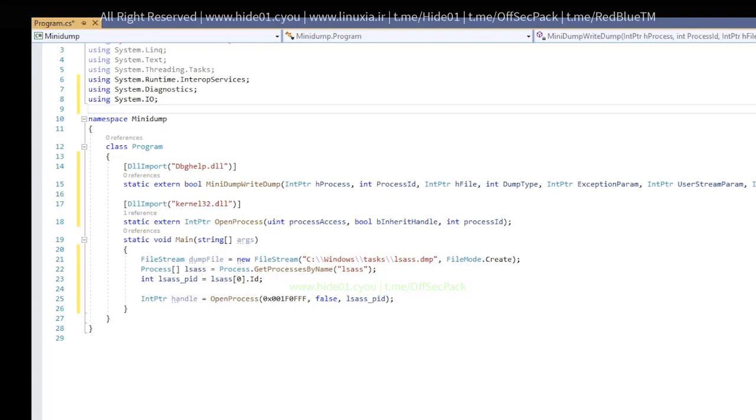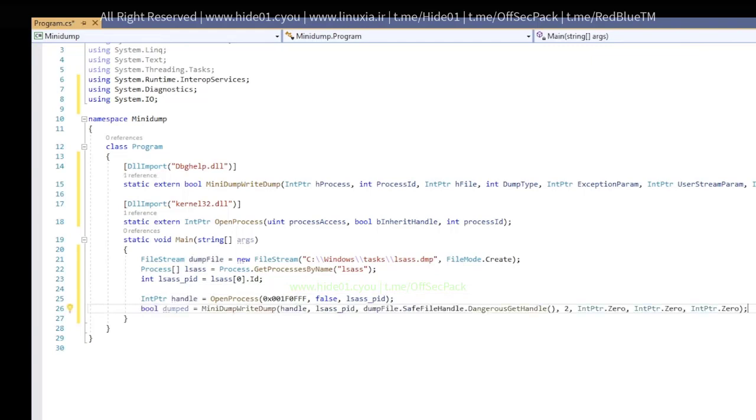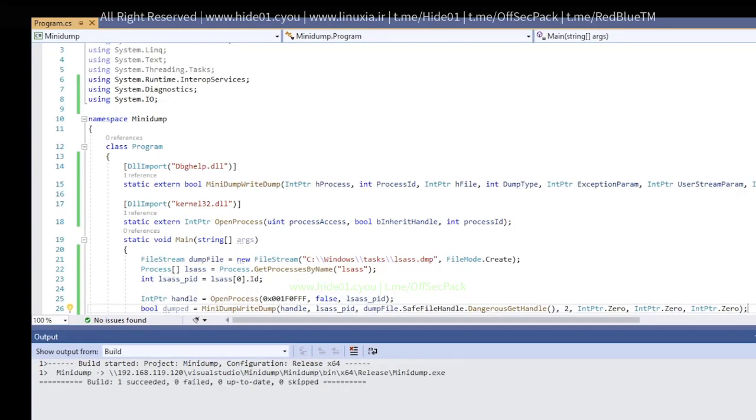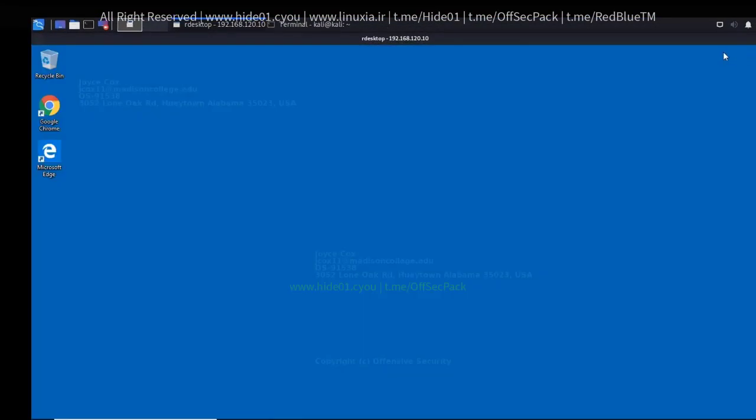Now that we have all the pieces in place, we can invoke MiniDumpWriteDump. When supplying the file handle argument to MiniDumpWriteDump, we must convert it to a C-style file handle through the dangerous GetHandle method of the SafeFileHandle class. After compiling the project, we can execute it from an elevated command prompt and generate a dump file.